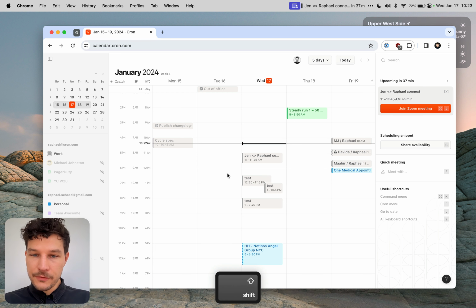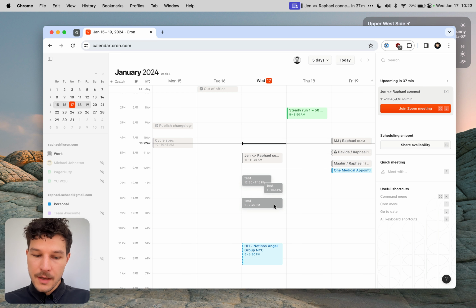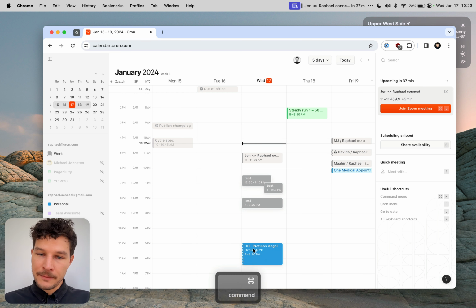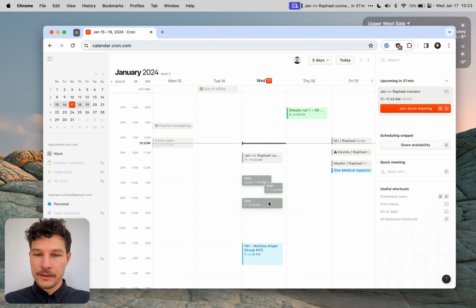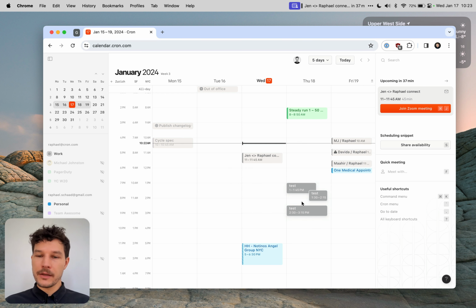I can also hold down the Shift key to select multiple. If I hold down Command, I can do selective adding and removing to this selection. And then of course I can do things to entire groups of events. This is extremely powerful to really be in control of your time. So let's get rid of this.